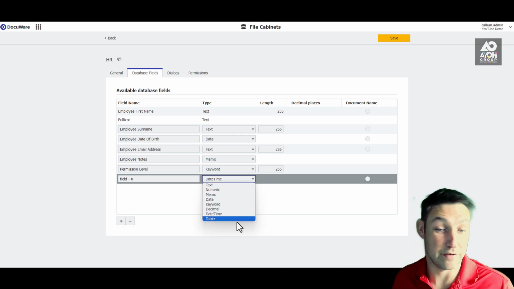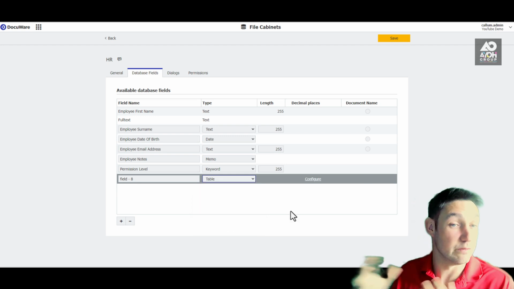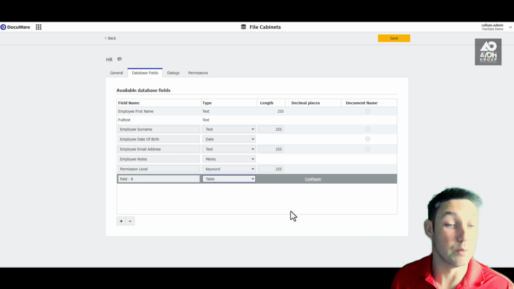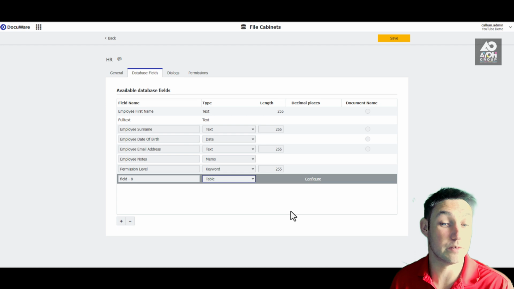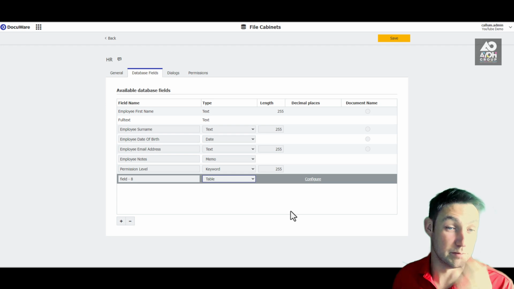The final option we have here in the field types is a table field. Now, a table field is predominantly used in the accounts side of DocuWare, whereby we're going to have table items on an invoice itself. But we could have this in a HR environment when we're doing something like a timesheet. So we could have, I don't know, the Monday as one of the fields. The next field would be time start.